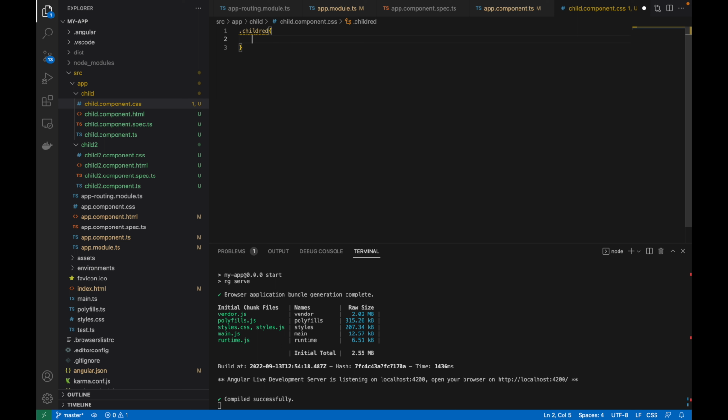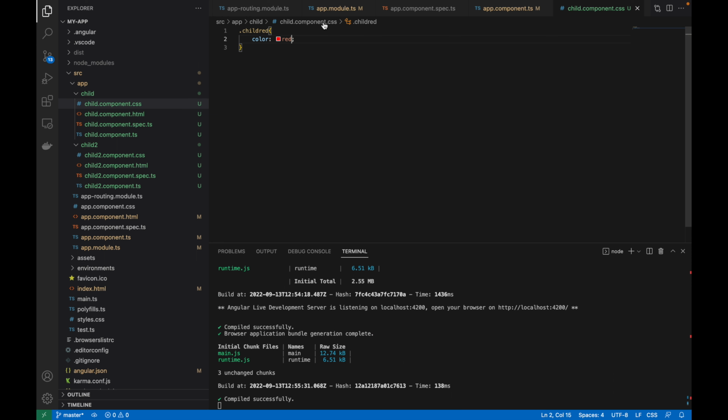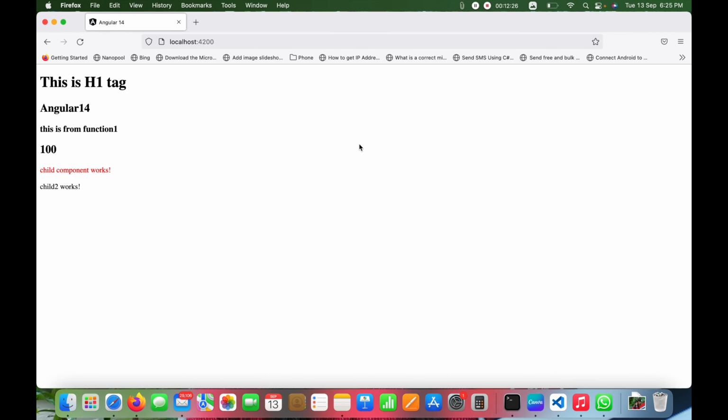Okay, and then I will put here color red. Okay, I will save it, and what I will do, I will just copy this name child red and go to the HTML file, and I will add it here inside the paragraph tag. Okay, I will paste it and I will save it, and you can see it got updated here.